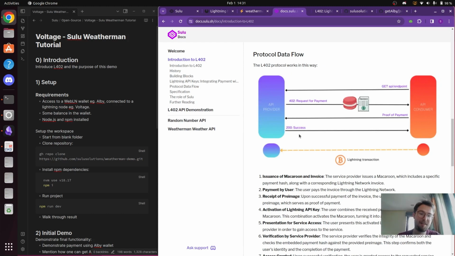This is a very programmatic, flexible way to pay for API resources without having to deal with API keys, or deal with credit card subscriptions. You can pay even per request, and you can leverage the power of Lightning to pay using microtransactions, as you will see in this demo.